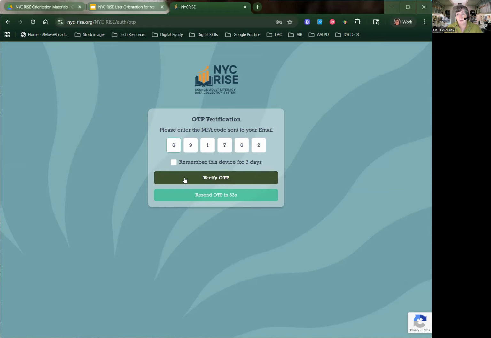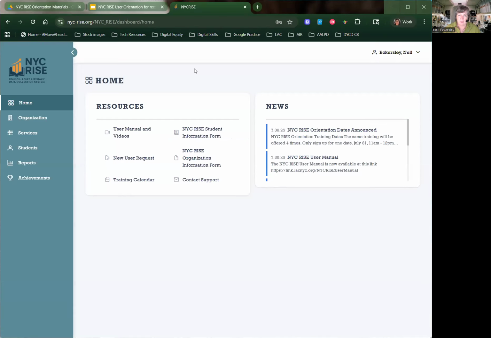If I was a data entry person, I would certainly click on this box and have it remember my machine for 7 days. Because I tend to be demonstrating this, I don't check that box so that I can show this screen whenever I need to. And I'm going to click on verify the one-time passcode. So the same resources and news that we saw on the homepage are visible here.